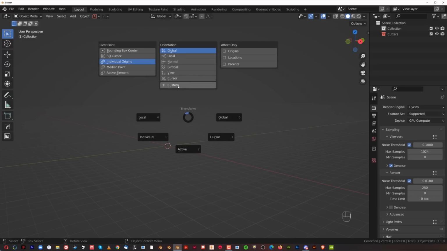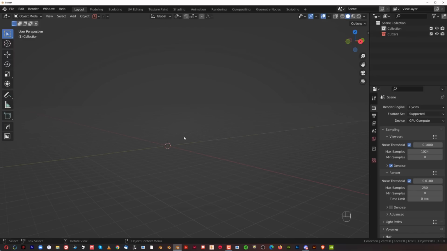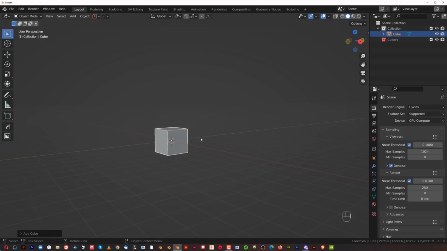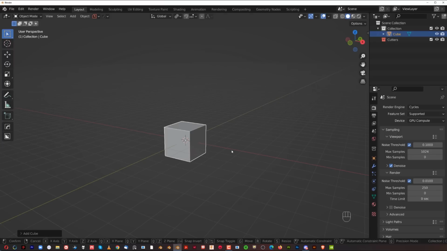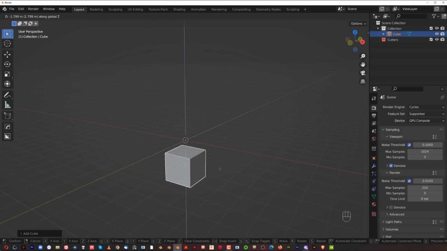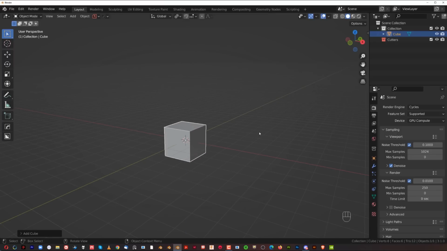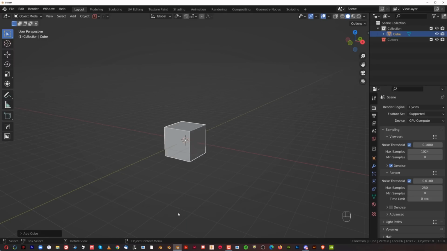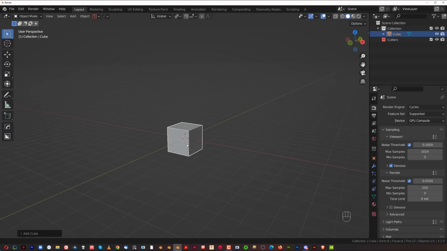The custom orientation, if you don't know what it is, it's really cool. I can show you. It's basically setting a custom orientation to a specific object or a base of a face and its normals. So let's say this cube. This cube has a global orientation. There's no local orientation for this cube because it's not rotated. So it's only a global orientation for this cube, so it basically follows the world's axis.